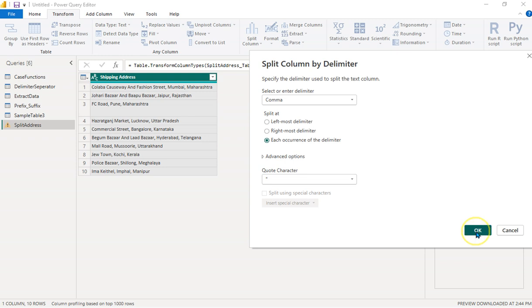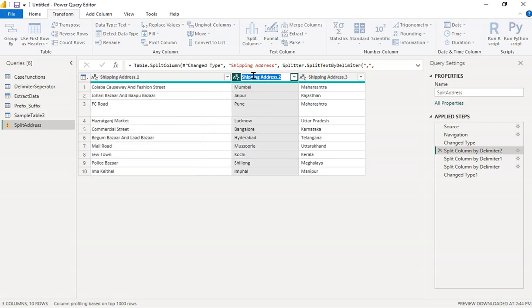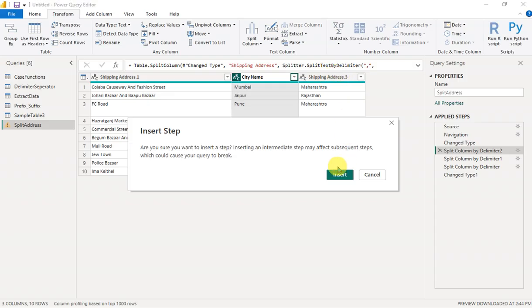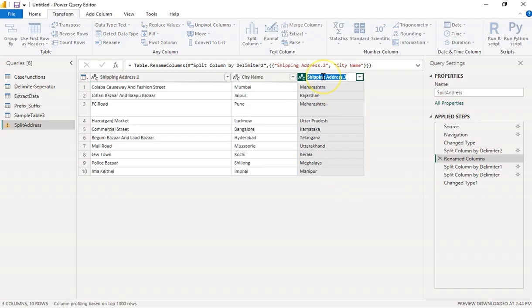Let's check this out. See, again you can see Mumbai and Maharashtra. If I need to edit this column name, I just need to double click on it. I can write it as city name. Then in column 3, I can write it as state name.